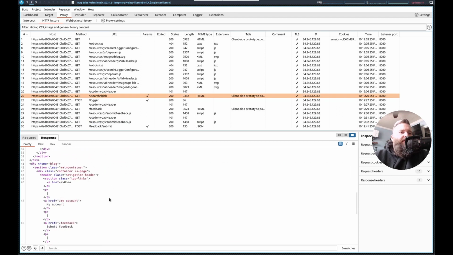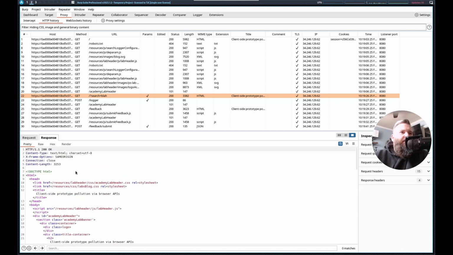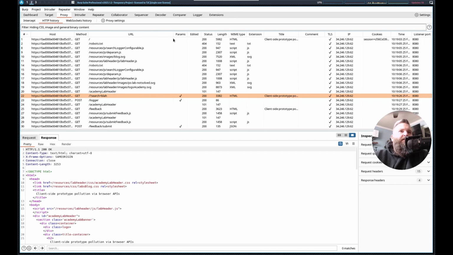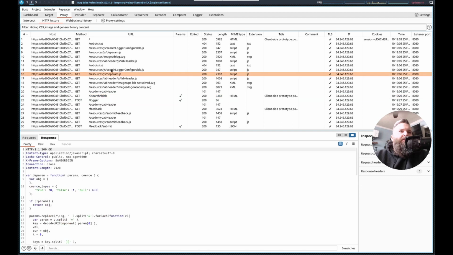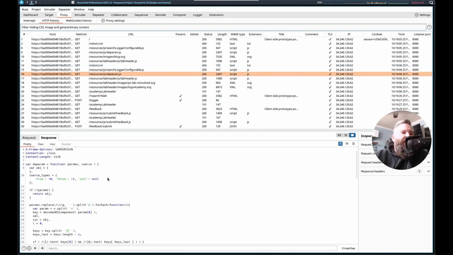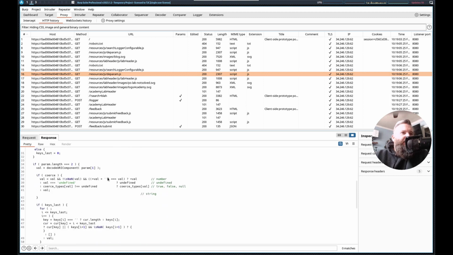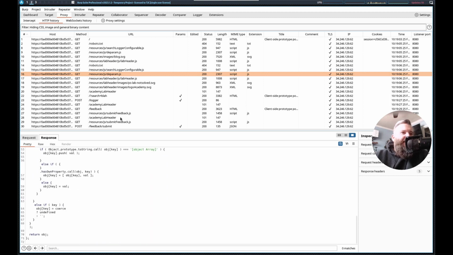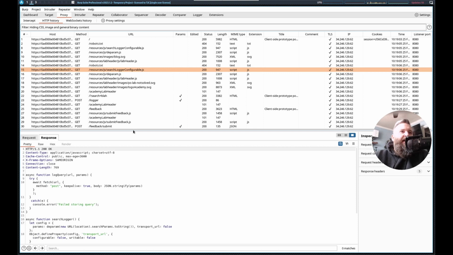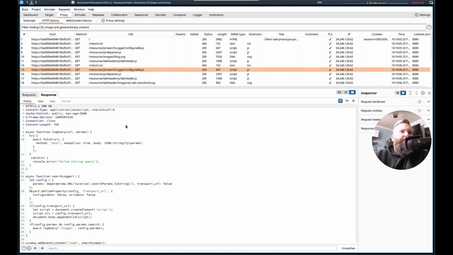Is there any scripts? Nope. There's the dparam one. We're used to that one. And logger configurable. Bet it's going to be in that. dparam we're used to by now. We don't need to go through that. The logger configurable.js.